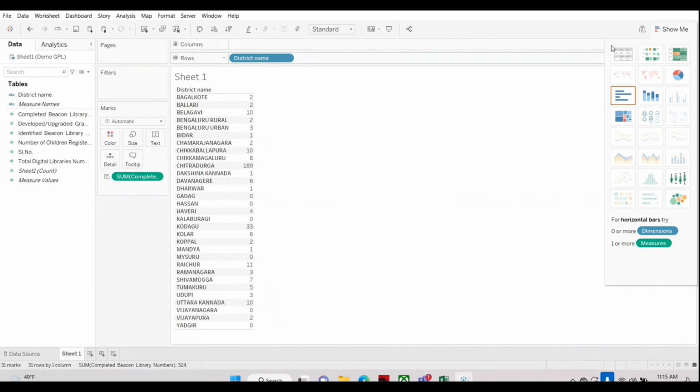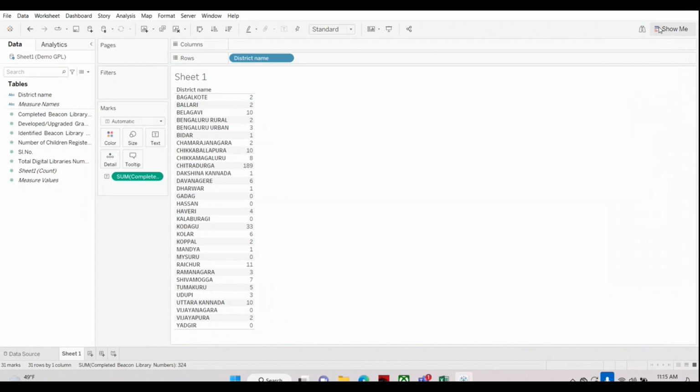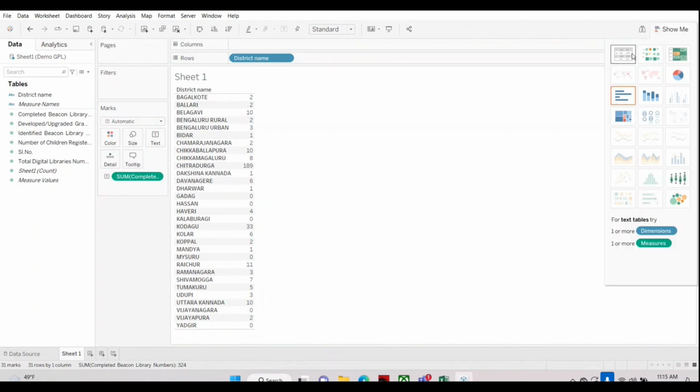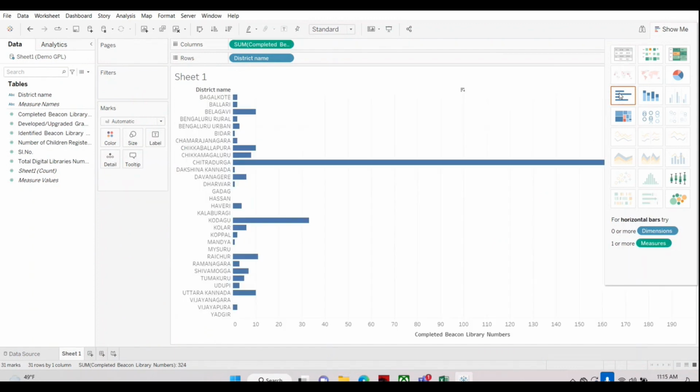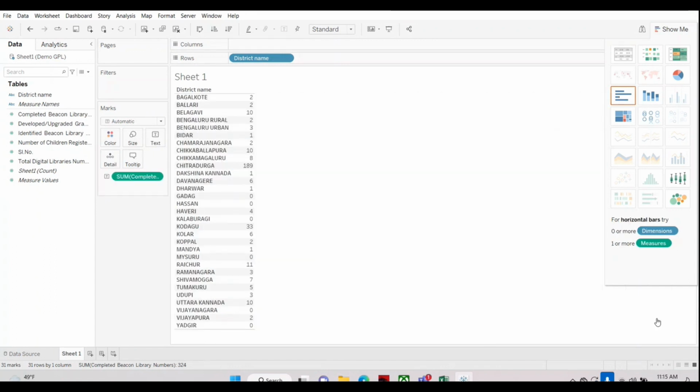So how you made it, once again explain, chart to numbers. We have to click on show me and we have to click on the third option. No, we are not able to see that. Yeah. You can share your screen.